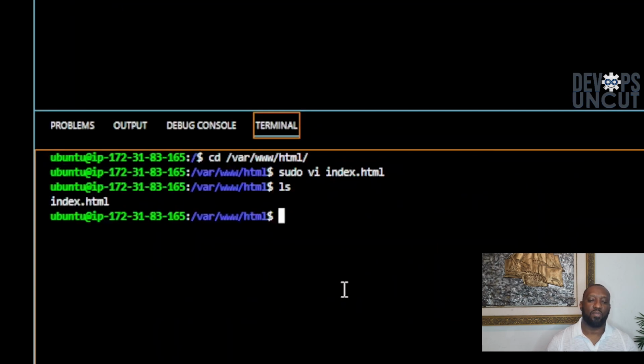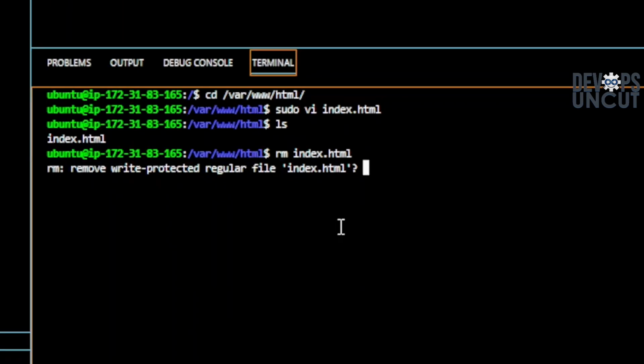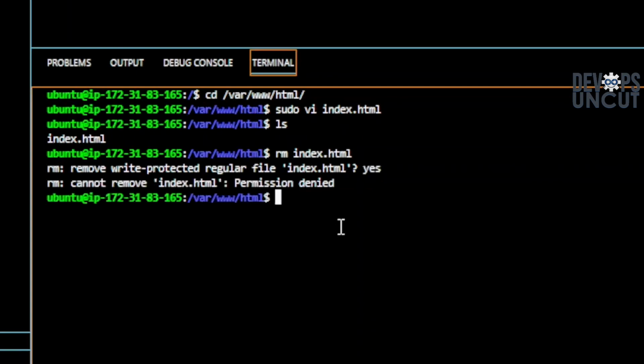Okay, so now we've gone into the HTML folder. You can see that there, and also we've done sudo vi index.html. This allows us to edit the file. Now we can see that there's one there already. That's the default one by Apache, which we need to remove. So I've tried to remove this, but it's saying cannot remove index.html, permission denied.